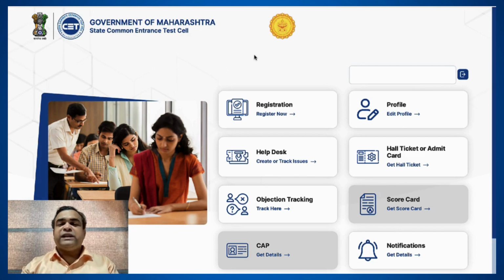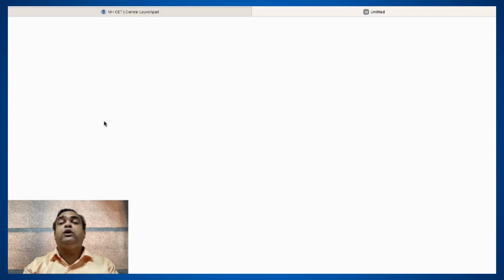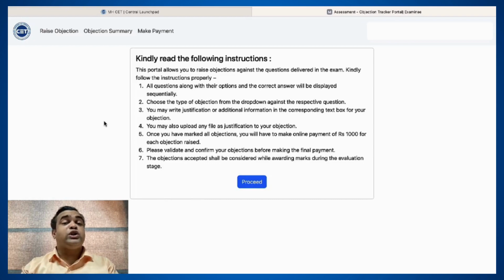On this page there are various tabs: registration, profile, help desk and so on. You click on this objection tracking. Once you click on it, you can see here Maharashtra MBA CET 2024, and there is an option to raise an objection. Once you click on that, it will load your question paper, but before that it will show you some instructions. So what are the instructions they have mentioned?